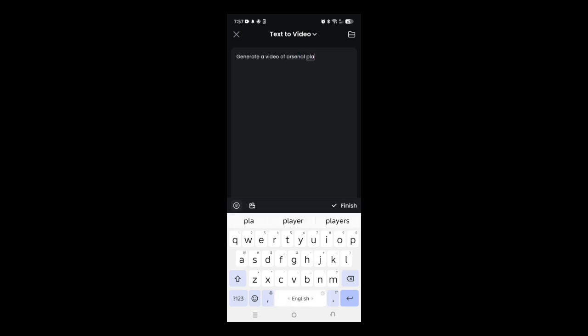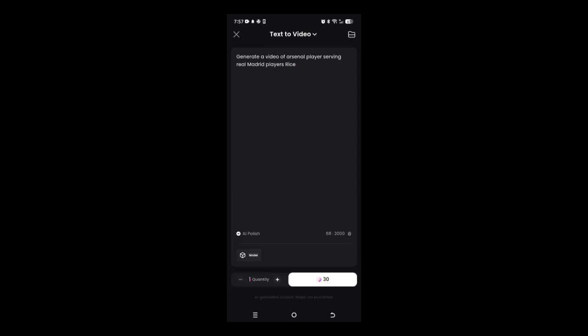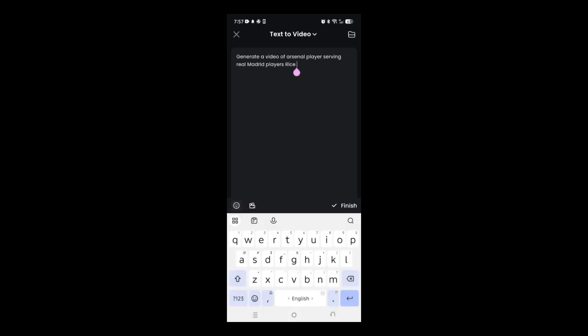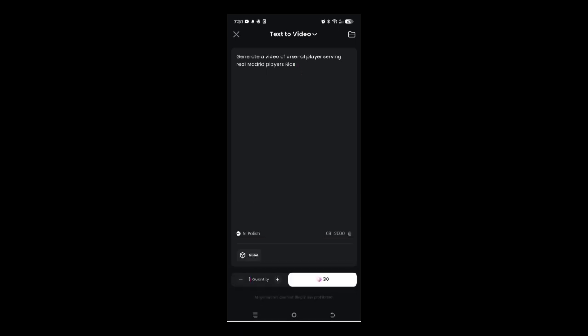Okay, so you can say generate a snap player playing against Real Madrid on the football pitch. So you can just come up with your own prompt. Your own can be generate a snap player serving Real Madrid rice. So that is how you give your command, and any command you give it costs 30 coins to generate.